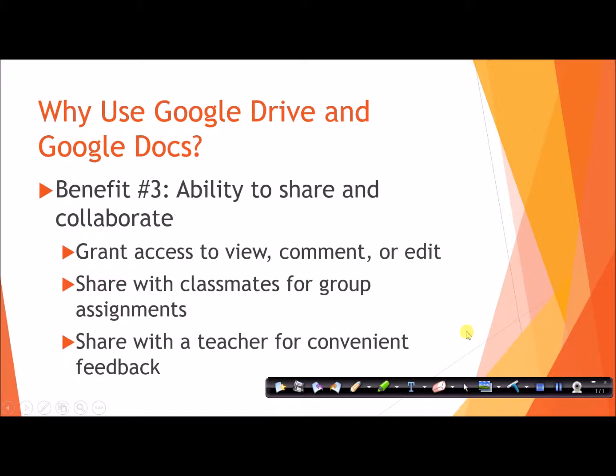And then our third benefit, Google Drive gives you the ability to share and collaborate easily. So whenever we get into Google Drive, I'll show you how this is done, but you have the option to grant access to view, comment, or edit a file. So what this means, if you're in a group and you're working on a group assignment and you need to share this document or a presentation with one of your classmates, all you really have to do is click a button instead of maybe emailing it or putting it on a flash drive and physically giving it to your classmate.